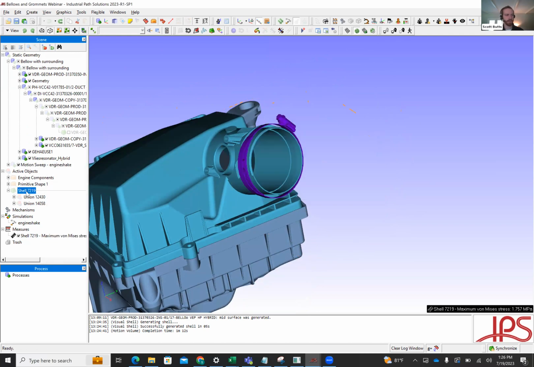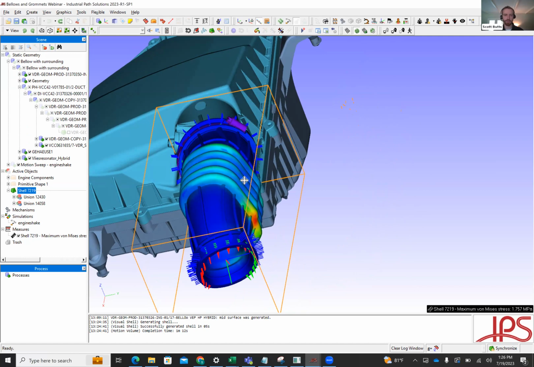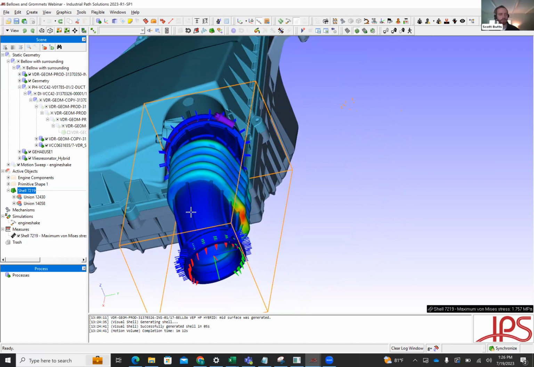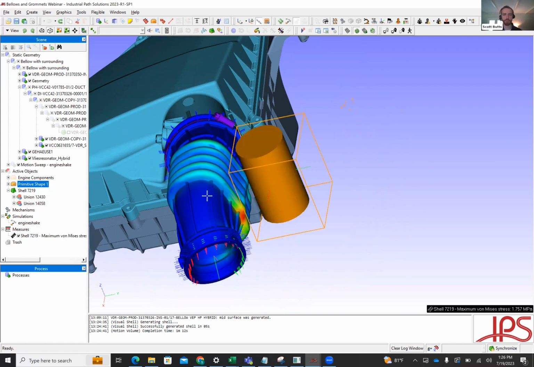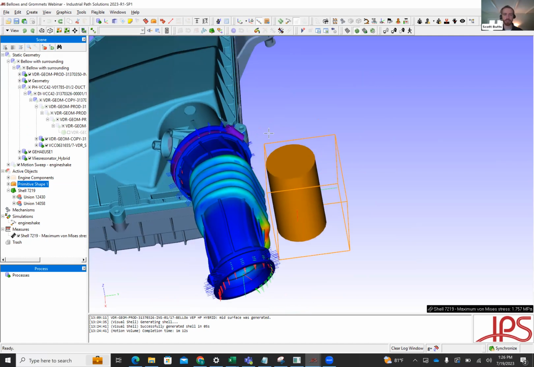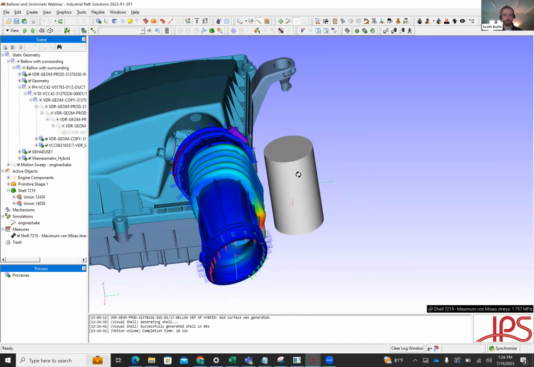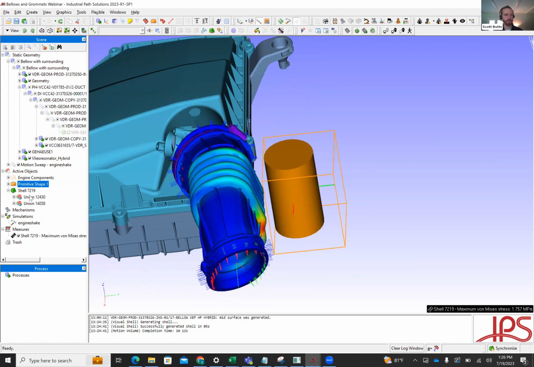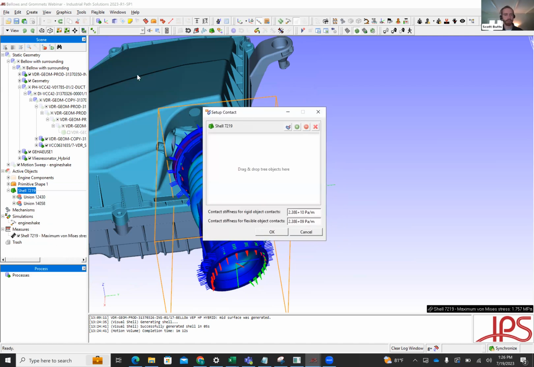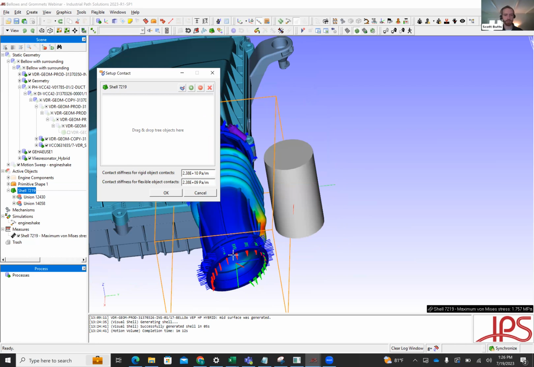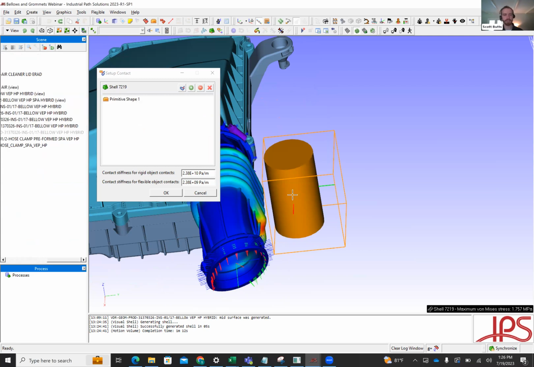So I'll hide this again and bring back our shell. And like Carl brought up, if you remember, when we created this shell, we enabled contact handling. So if I bring in just a primitive shape here, this is just a solid cylinder I've created, nothing special. Since we enabled contact handling earlier, we now have the option to set up contact handling. That will open this menu where it will ask us, with the bellows here, what other geometry we want to check for collision with. So I'll add this cylinder here.